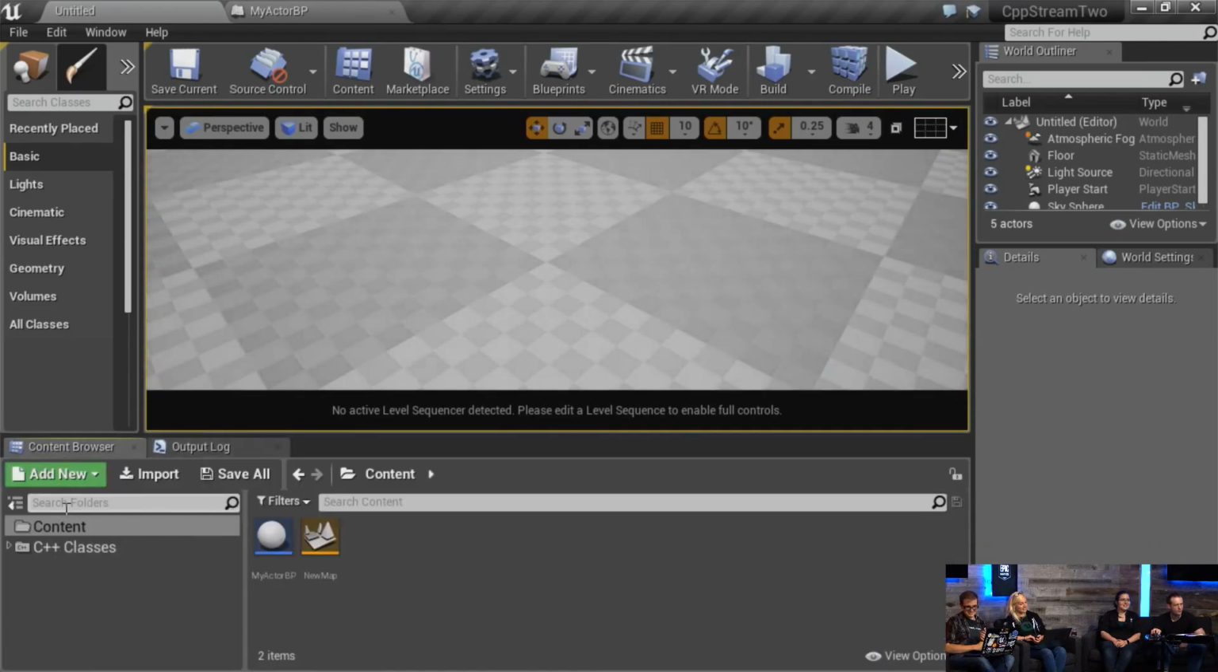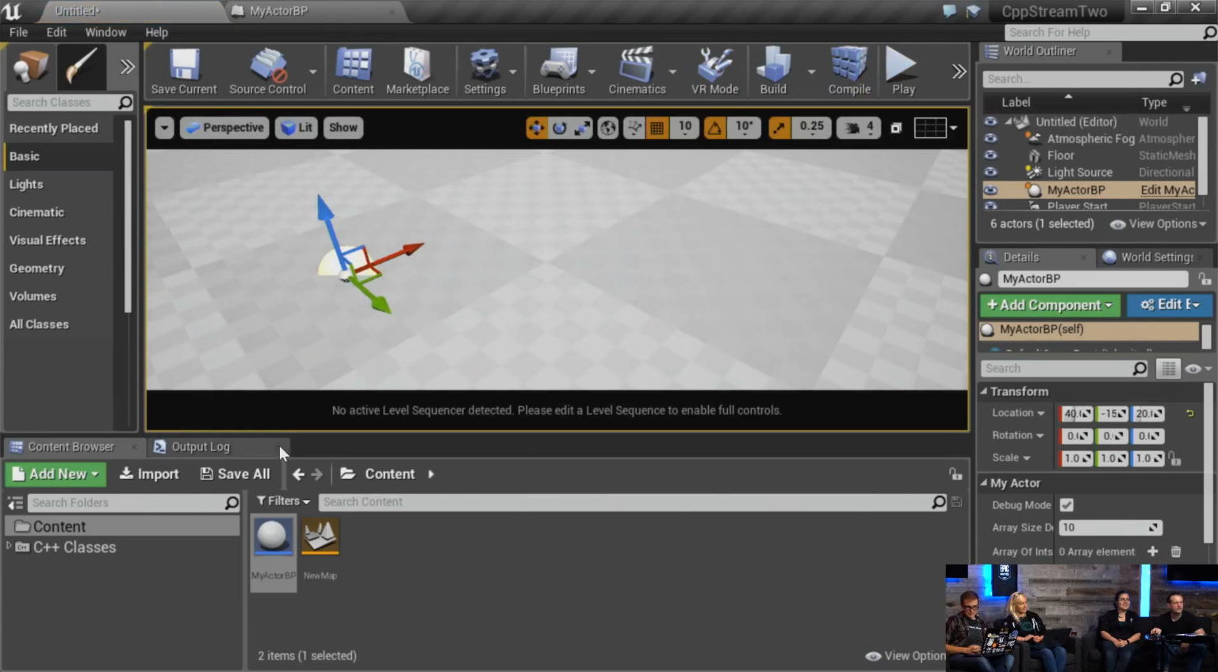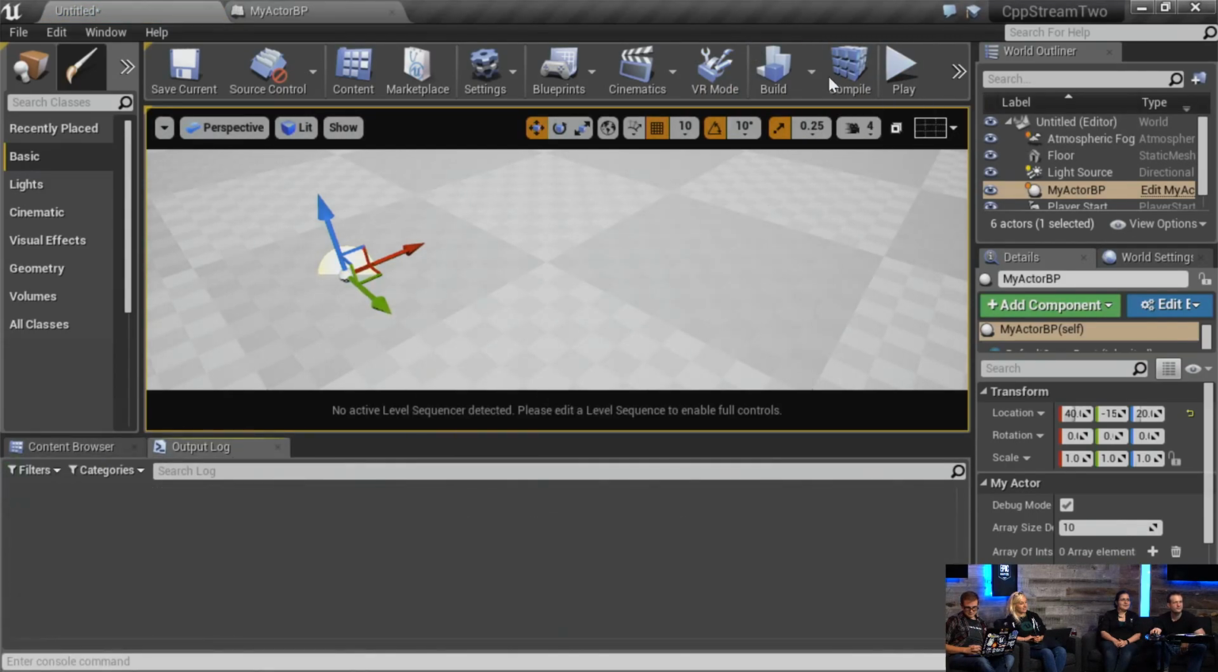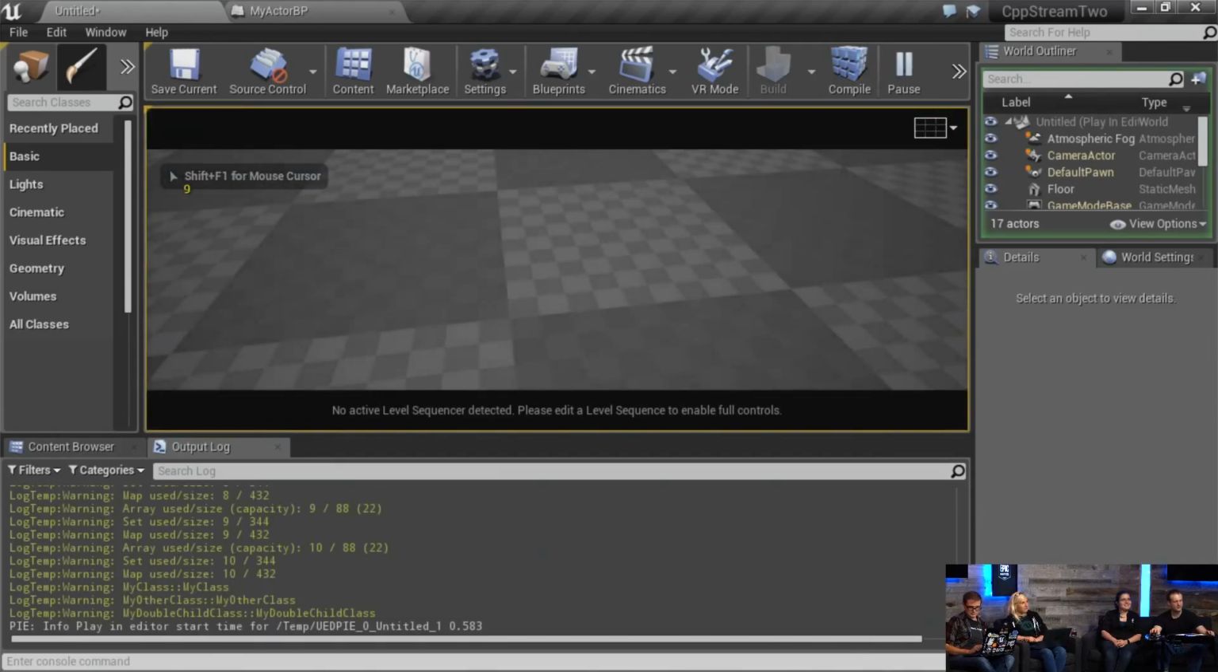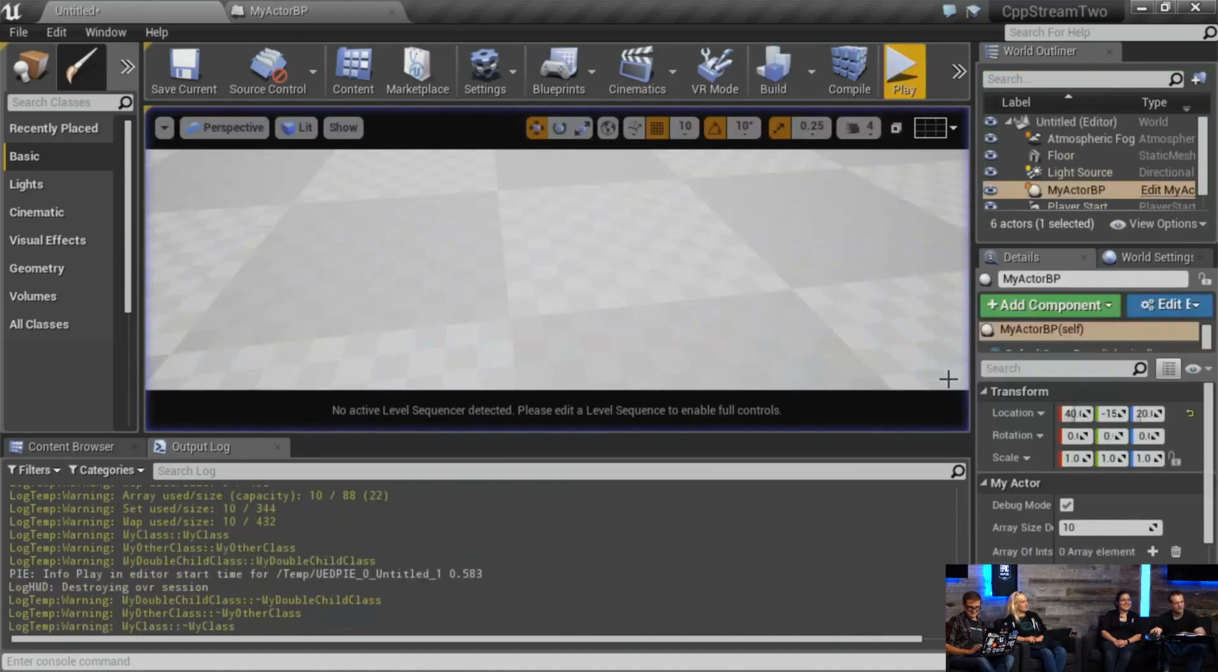Oh, it helps if you put the thing in the map, though. Boop. There we go. And now it's just one line of debug output, as you can see. Ta-da, everything works.